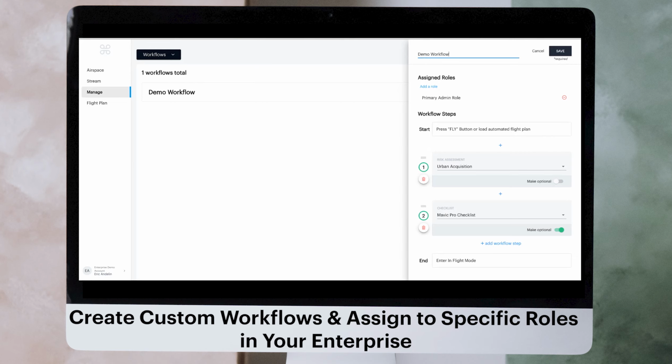The first thing we have to do is assign a role, because when the pilot connects to air control, the in-flight experience, when they connect to that, it's going to know what role that person has within the enterprise. And based on that role, it knows that it needs to apply these steps in this workflow that we're building. So we'll use the primary admin role, and that's everybody, and I'm in that as well.